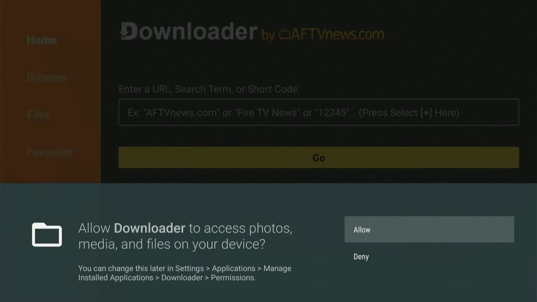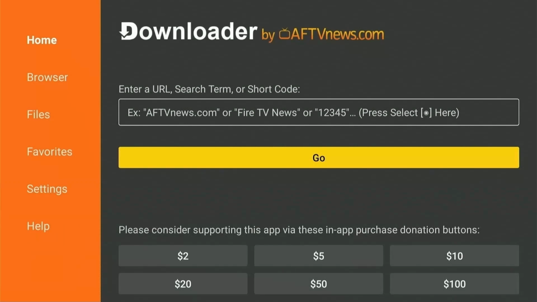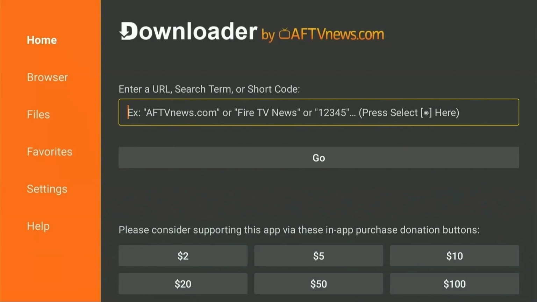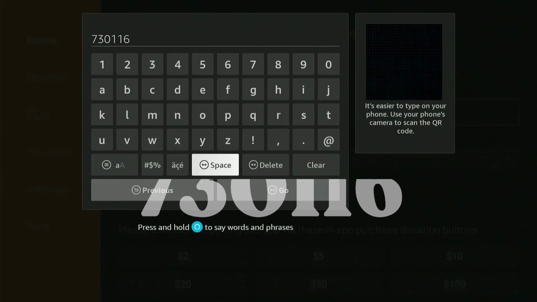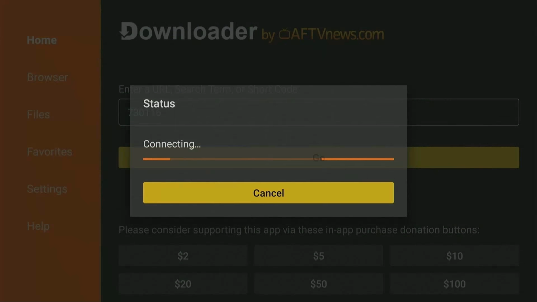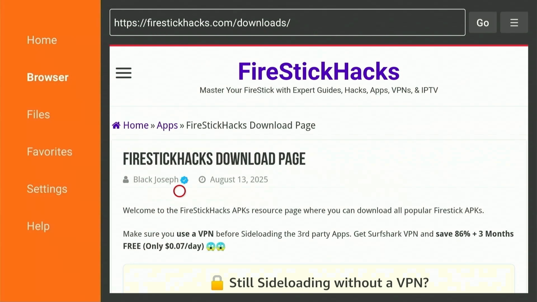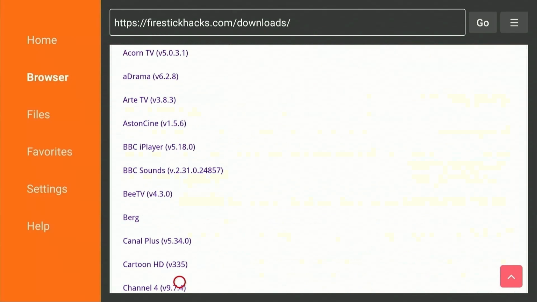So the first time you launch the Downloader app, it will ask you to accept the necessary permissions that it needs to work properly. So I'll just press Allow and then OK. Here you can see a search bar. What you need to do is select it and then type this short code, 730116. This is a short code for my website's downloader page where I've compiled more than 200 apps in different categories altogether for your convenience.